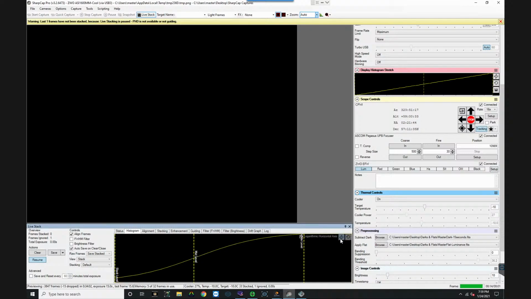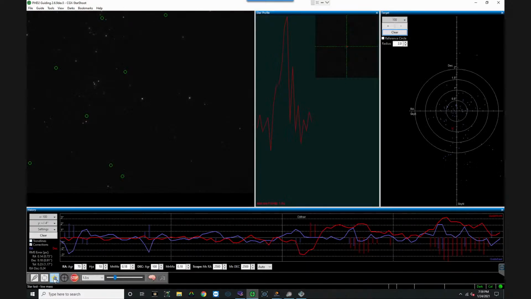What have we got coming in here? We got a 15-second exposure. Oh, you know what? It's not stacking, and I know why it's not stacking. The reason is because my guiding is not on.